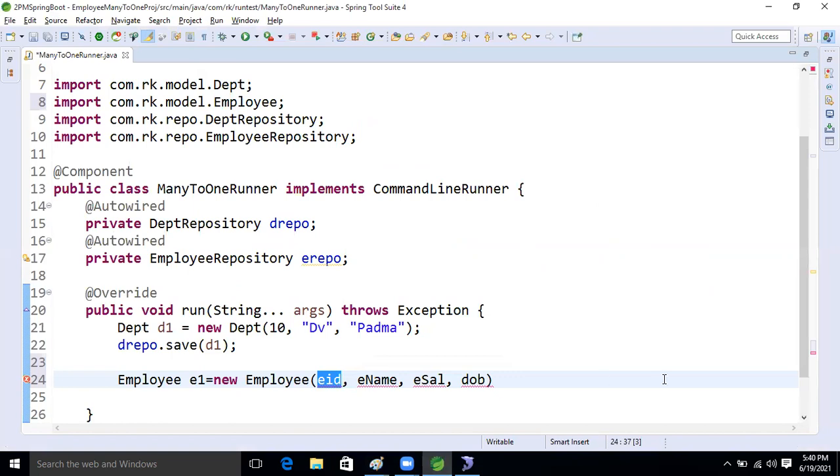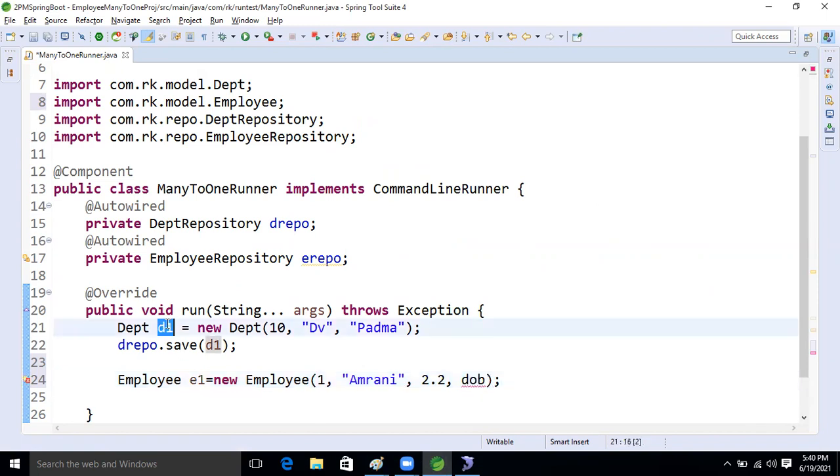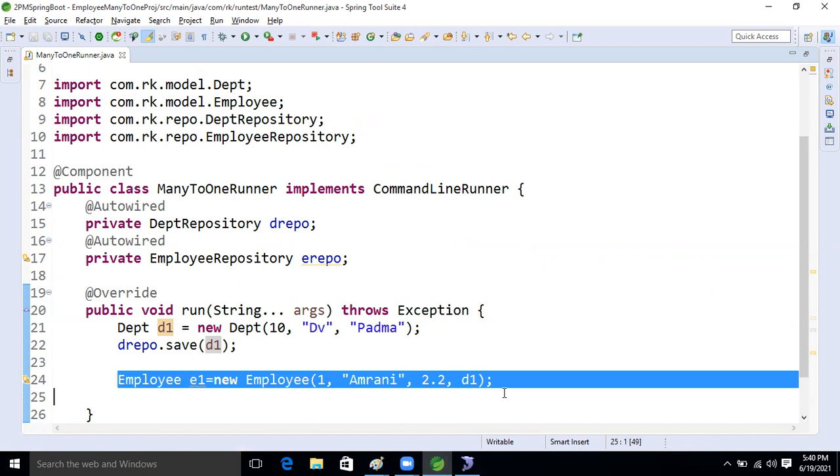I'm taking ID 1, name Amrani. Salary I'm taking just 2.2. Whatever your salary is, enjoy it. Department 1 I'm taking. Copy this one, paste it here as the department. One department. Good.